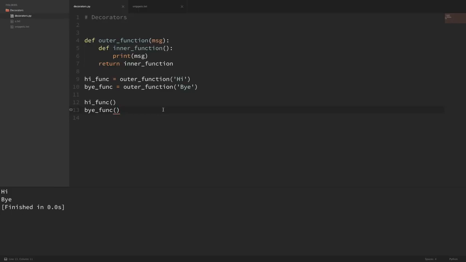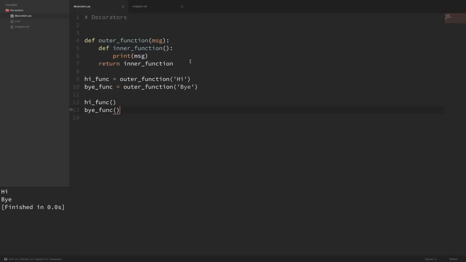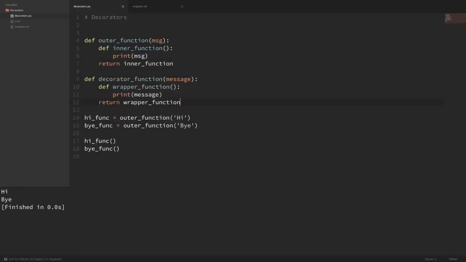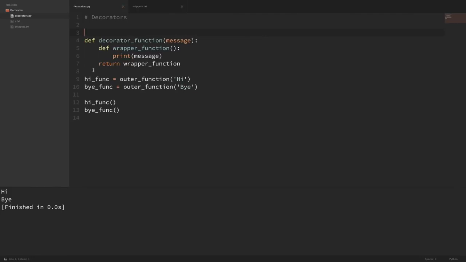So to show an example of this, let me grab some code here from my snippets that's almost identical to the example that we just looked at here. Now actually this is identical to the example that we just looked at, except we've changed the naming of our outer function to decorator function, and we've changed the name of our inner function to wrapper function. So now I'm going to go ahead and delete this previous example that we've already looked at. Okay, now we've already seen what this does.